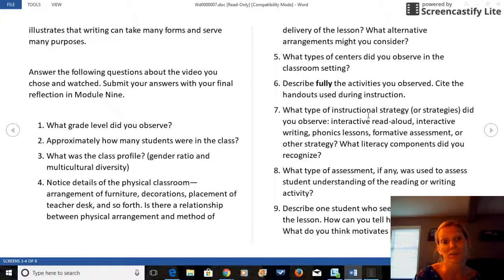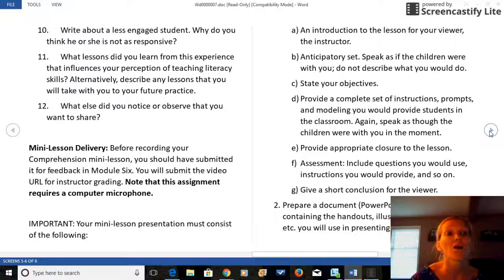The first part is watching the video and answering these questions, which will go in your reflection in Module 9. Then here comes the next part. You're going to develop a mini lesson on comprehension. You can pick any grade from K to 4, and in Module 6 you'll type up this mini lesson for me, and I'll give you feedback on that before you record it.